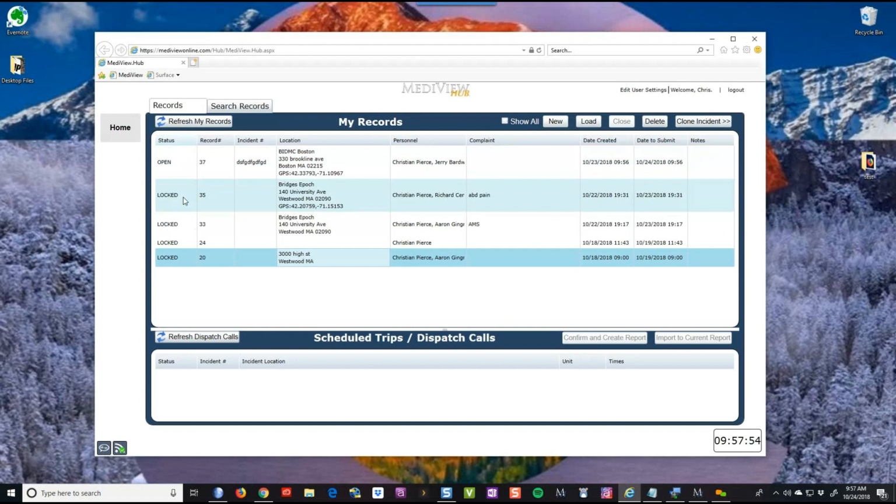Where does locked come into play? I look at locked as any type of chart that you guys have been doing that you have abandoned and walked away from without submitting it. This happens within 24 hours of starting a brand new record. So if you were to open this chart and within 24 hours you have not submitted it, it automatically locks itself. That's a configuration that could be changed to whatever you guys want it to be, but by default it's 24 hours.